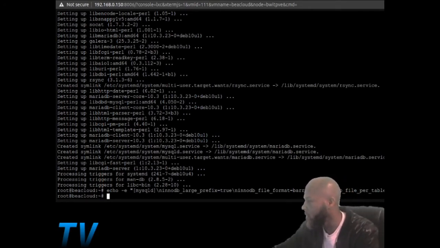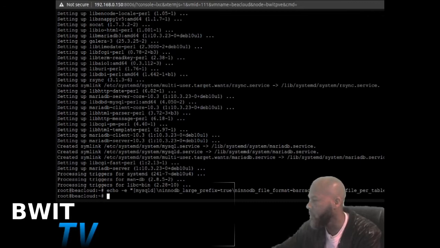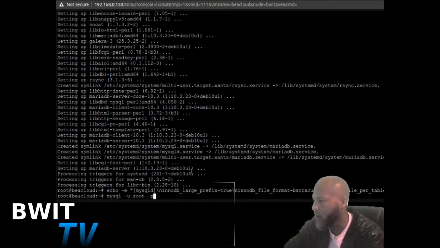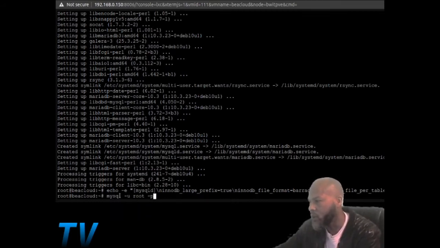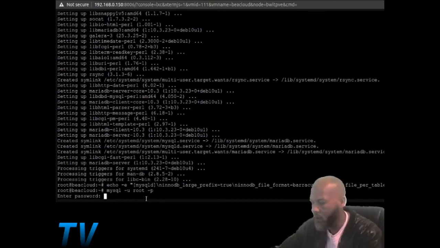All right. So next on our list, we've got our database installed. We've enabled the 4-byte support. Now it's time for us to set our MySQL password. Okay. We're going to go back and type mysql space -u space root space -p, and that's going to prompt us. There we go. We're going to create a database password for the root user. Okay.